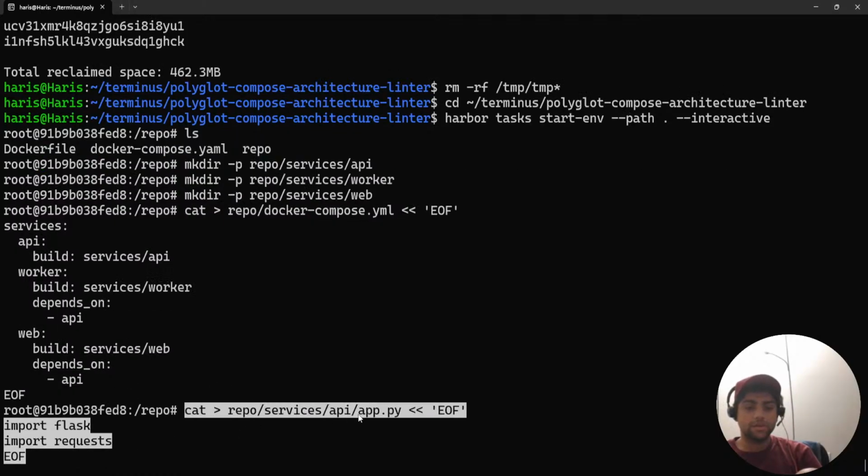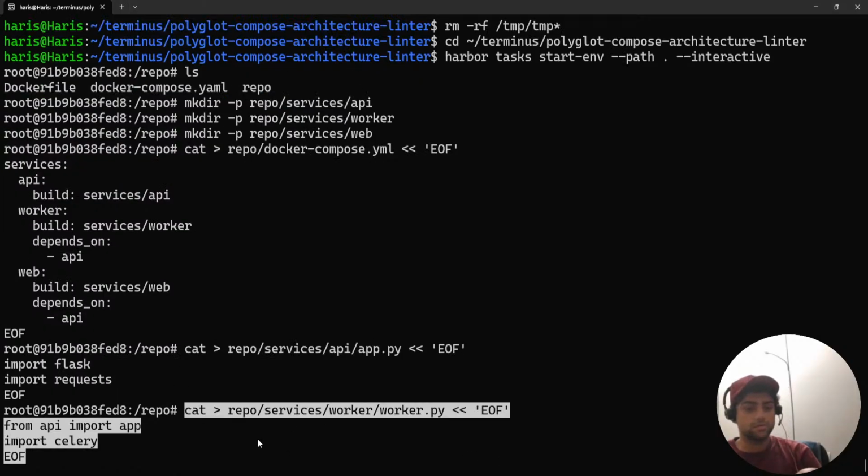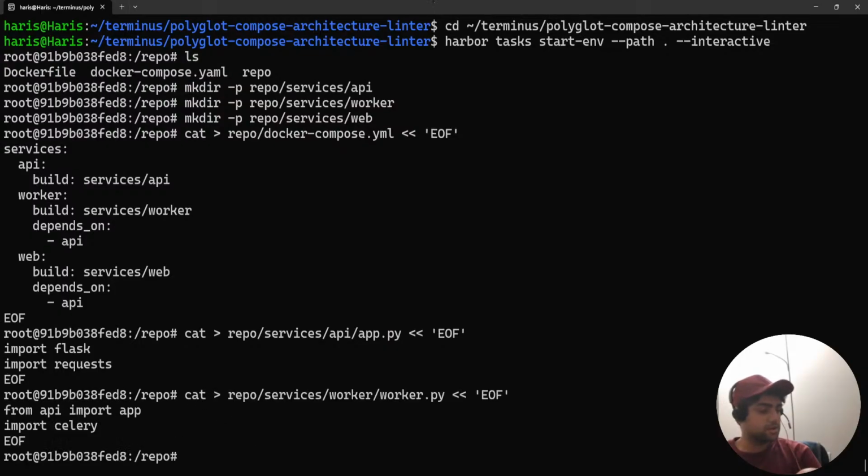So we create a Python service with cat repo/services/api/app.py, and then we import Flask, import requests, EOF end of file. Then we have the worker. We're going to first create a sample Python service called API, and a sample Python service worker. So you can see import celery. This creates a boundary violation on purpose: worker importing API.